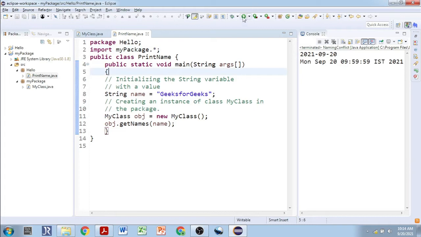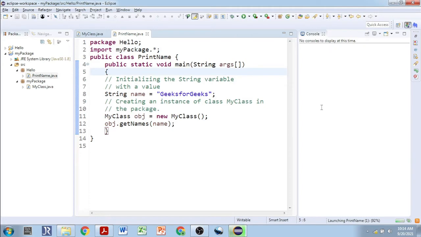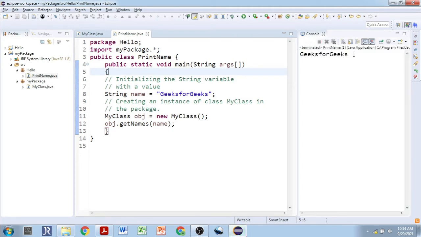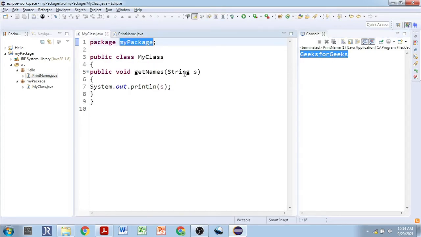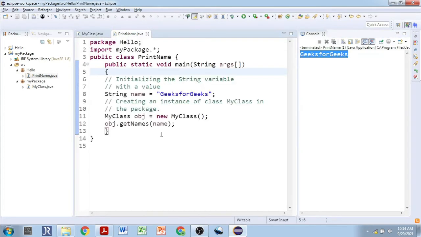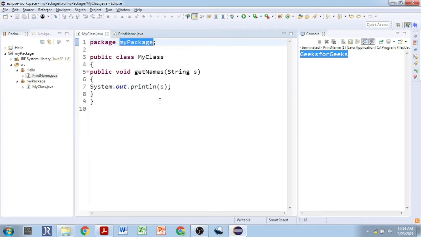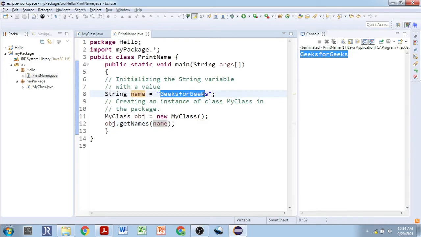Yes, so if I execute now, you will get the output. What output you are getting? Gigs for gigs. Why are you getting the gigs for gigs? Because in my class we are printing here, from the print name, we are passing this string, right? Gigs for gigs in this particular method, getNames. So this getNames is being called with this string value, gigs for gigs, and that's being printed. You can change the value here to give you a better effect.